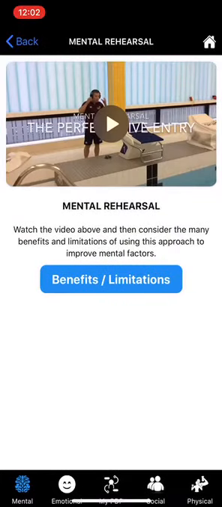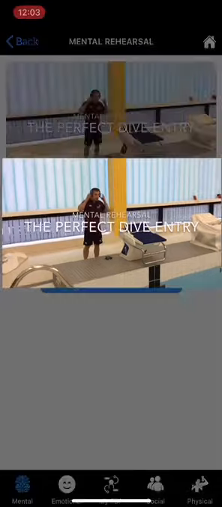Again, I'm not going to go through both of the approaches here, but we have mental rehearsal, we have positive self-talk, and I'm going to click on mental rehearsal. So again, very similar to our factors impacting on performance section, our approach section gives a video exemplification of what the approach looks like in practice. And then there's also going to be an area where we highlight benefits and limitations of using this approach.